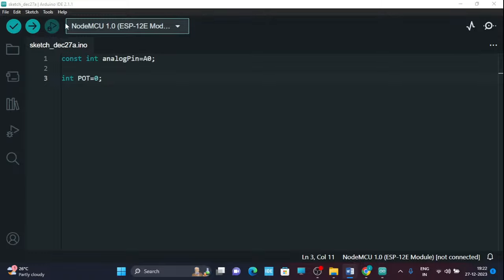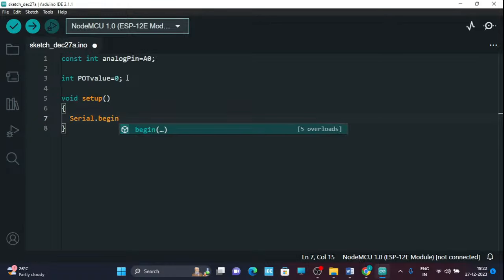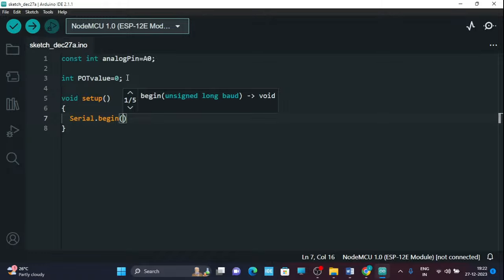Or to make it even clearer, let me give it a pot value. Okay, so now inside void setup, I'm going to start with Serial.begin. Inside I have to pass the baud rate, which is 9600. Let me explain this.